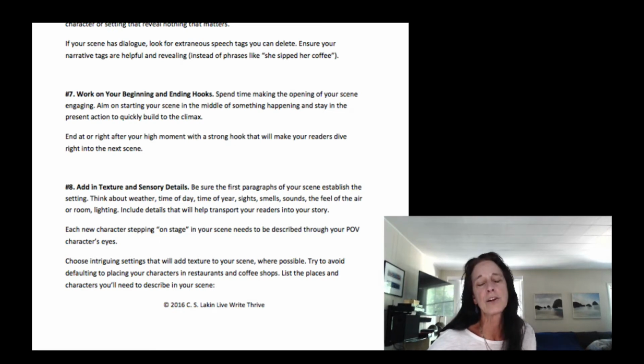Basically, you want to just include these details that are going to transport your reader into your story, and that's by using sensory details. So choose intriguing settings that will add texture to your scene where possible. Try to avoid defaulting to coffee shops and restaurants. I can't tell you how many boring restaurants and coffee shop scenes I have read. I mean, I just want to gag myself with a Starbucks cup.